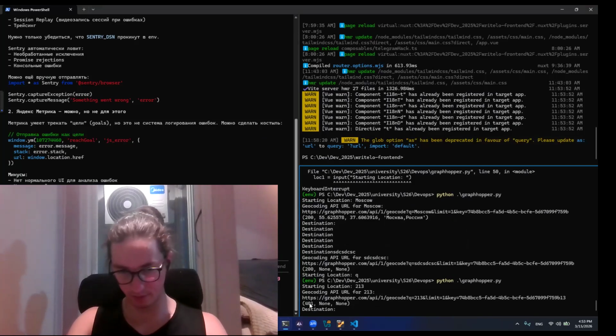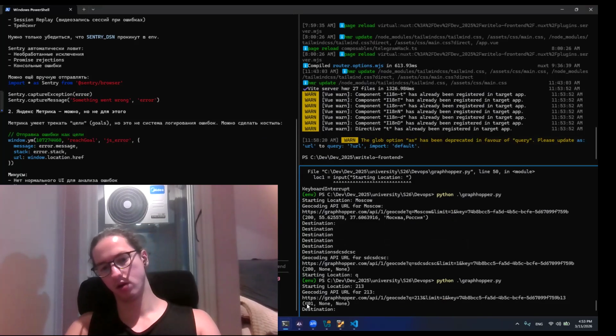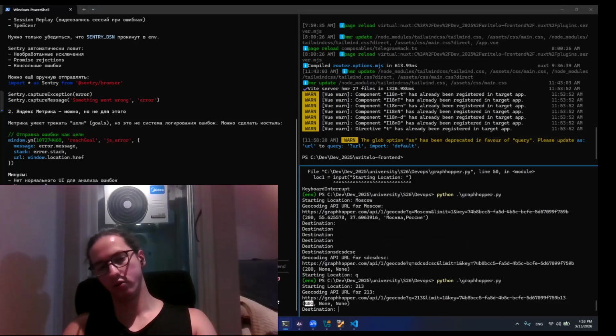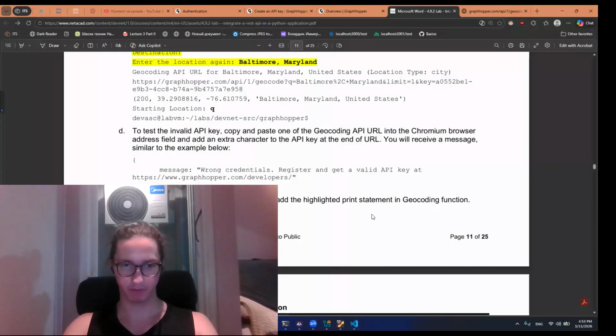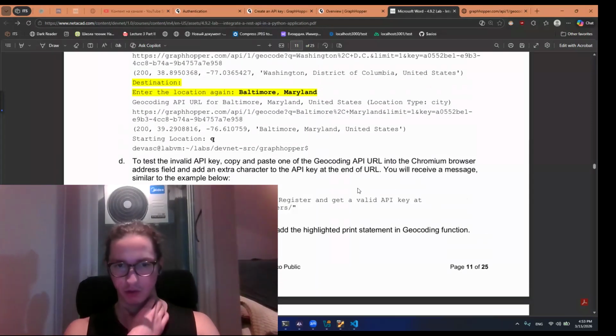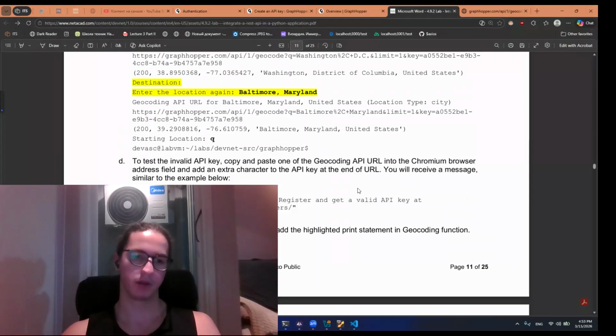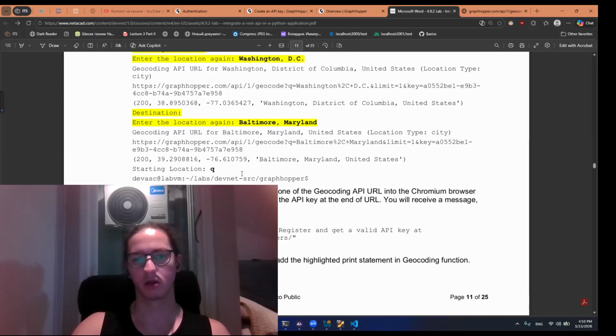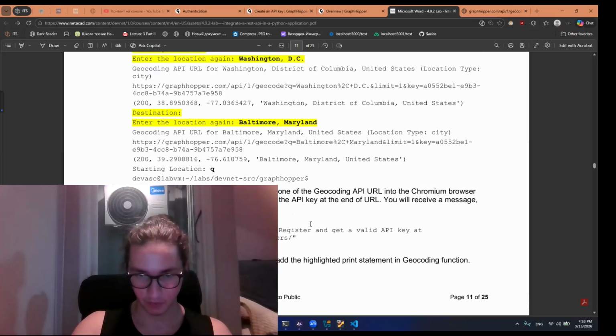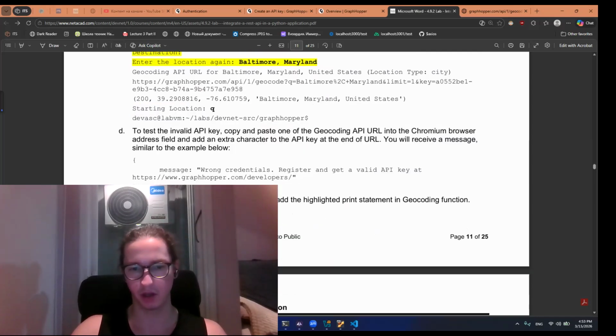We got none and status code 401, which means unauthorized. So it properly shows that our API key is wrong. Destination and location. Okay, whatever. Register and get a valid API key. Display the error in the script, add the highlighted print statement in the geocoding function.